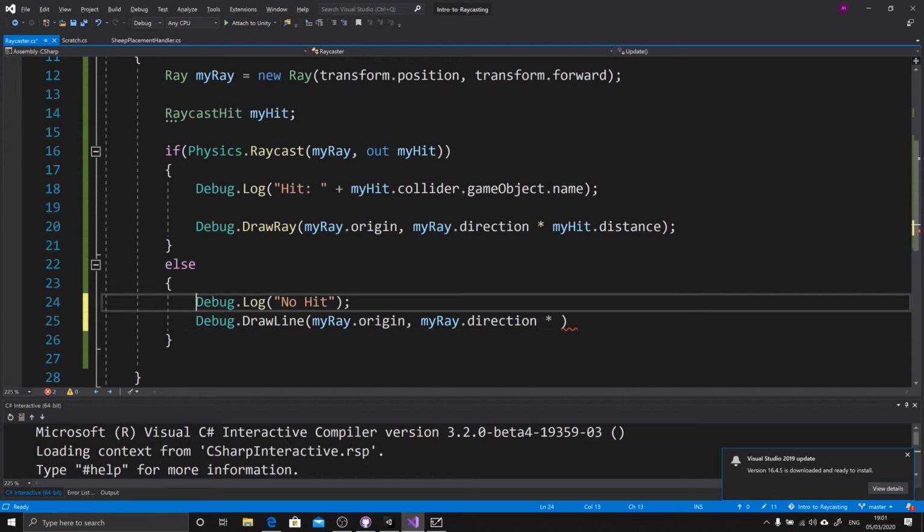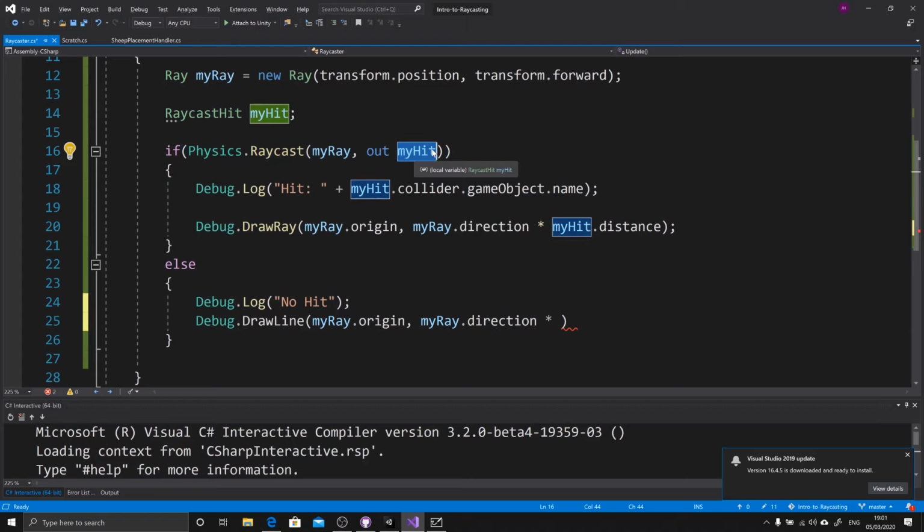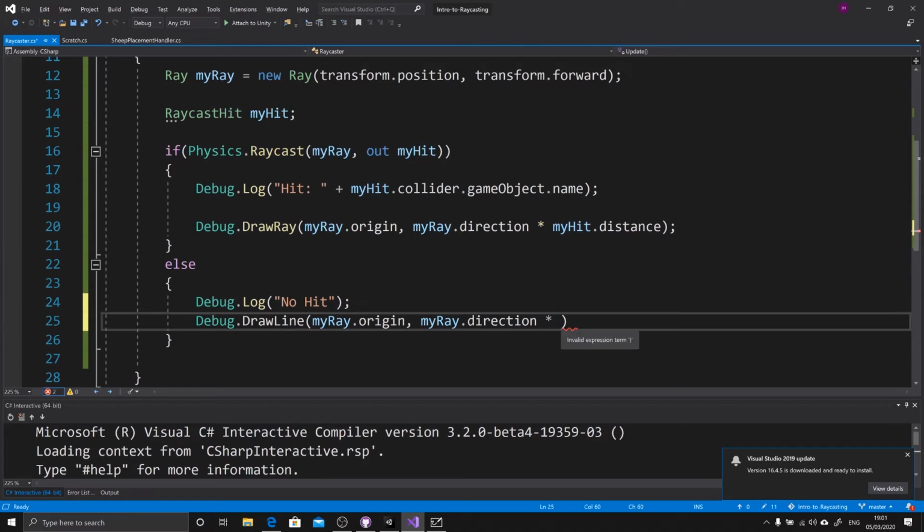So at this point, one thing to note is that in the case that this returns false, we don't have access to my hit, or my hit is nothing, because we don't actually have any hit information. But what we could do is just give it an arbitrary length. We could say like times 100. So this way, when we don't hit anything, the ray is going to extend to infinity. But when we do hit something, the ray is going to then contract.